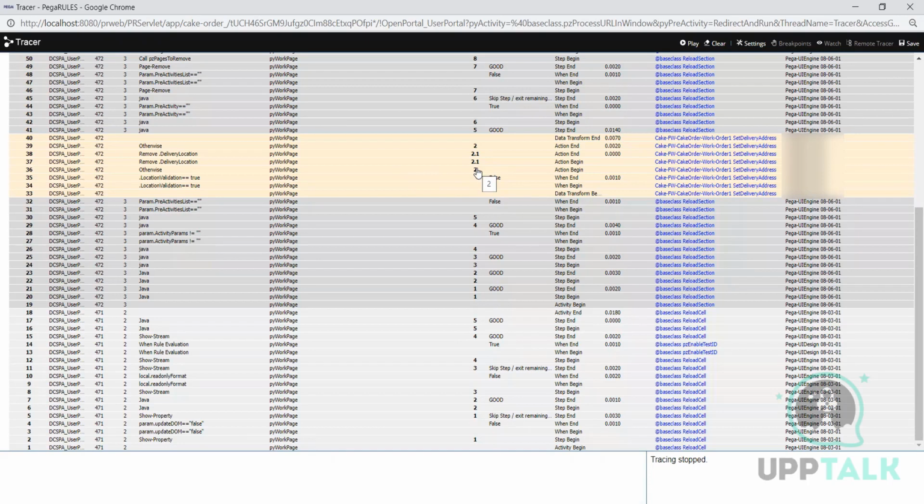Whatever you're clicking, if you're clicking on actions button, it will get traced. If you're executing any activity, it will trace everything. It will trace Pega OOTB rules and everything.